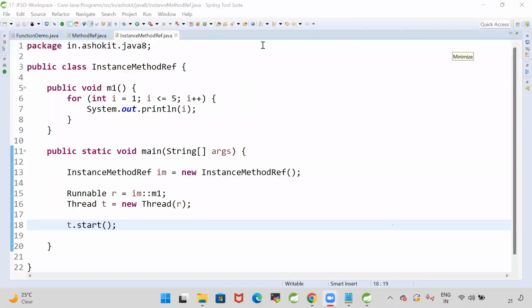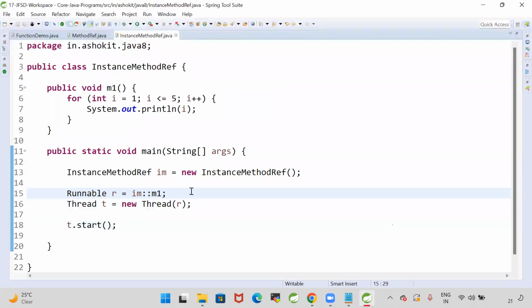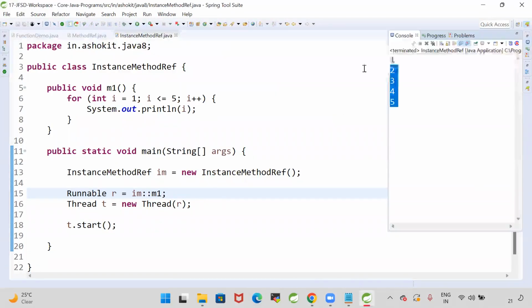Thread will start. Once the thread is started by using the start method, the thread will call the run method. Will the run method be called, or is the run method referring to m1 method? Run is referring to m1. Okay, guys, run is referring to m1. So in place of the run method, our m1 method will be called.